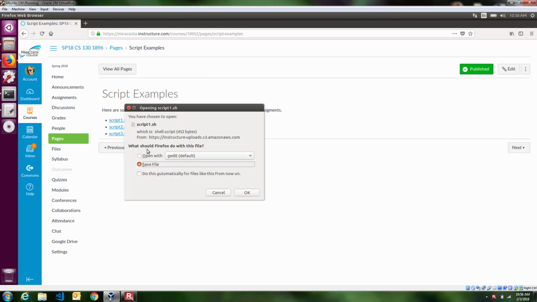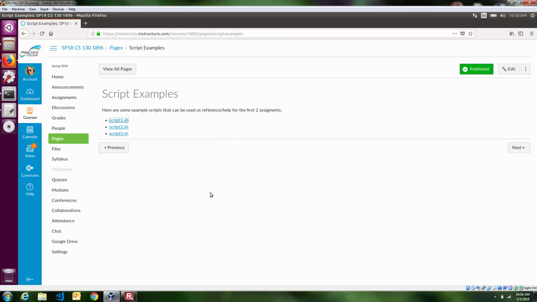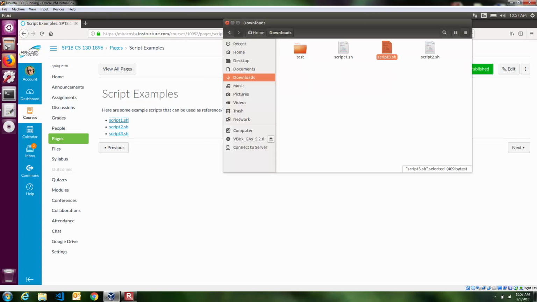What you'll want to do is save each of the files, and if you haven't changed any of the defaults from Firefox, they should go to the Downloads directory. Bringing up the File Explorer in Ubuntu, we see that I have all three of the scripts that I downloaded, and they're in the Downloads folder.